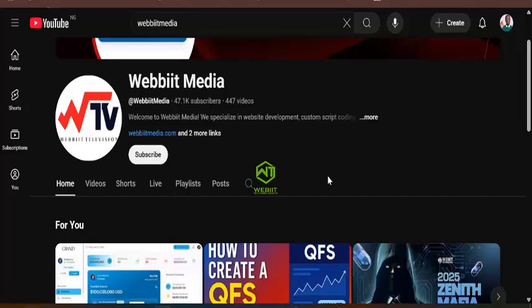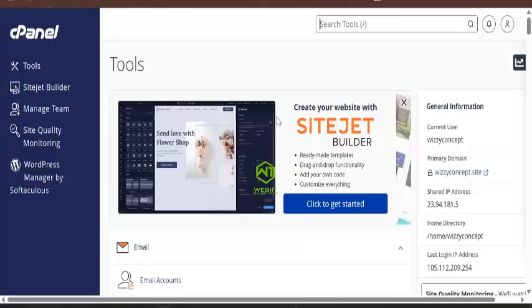Now that I've shown you this template and how you can customize it, let's go ahead and do this step by step. Here is the cPanel. Also, if you're having any challenge getting reliable web hosting for your project, do reach out to us, and we'll be glad to help you fix that for your project.